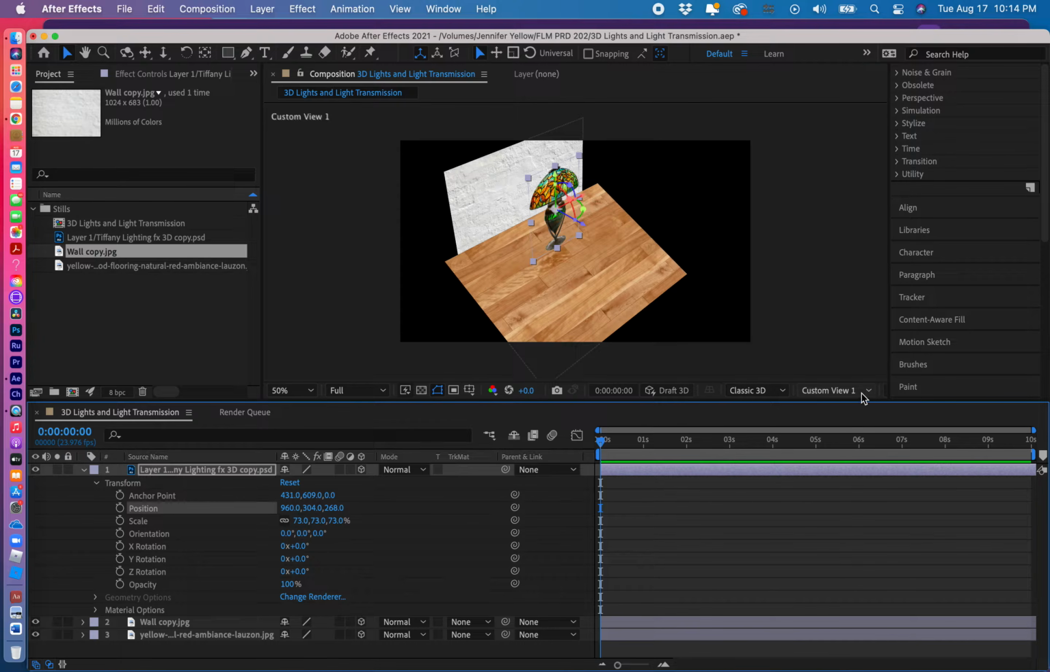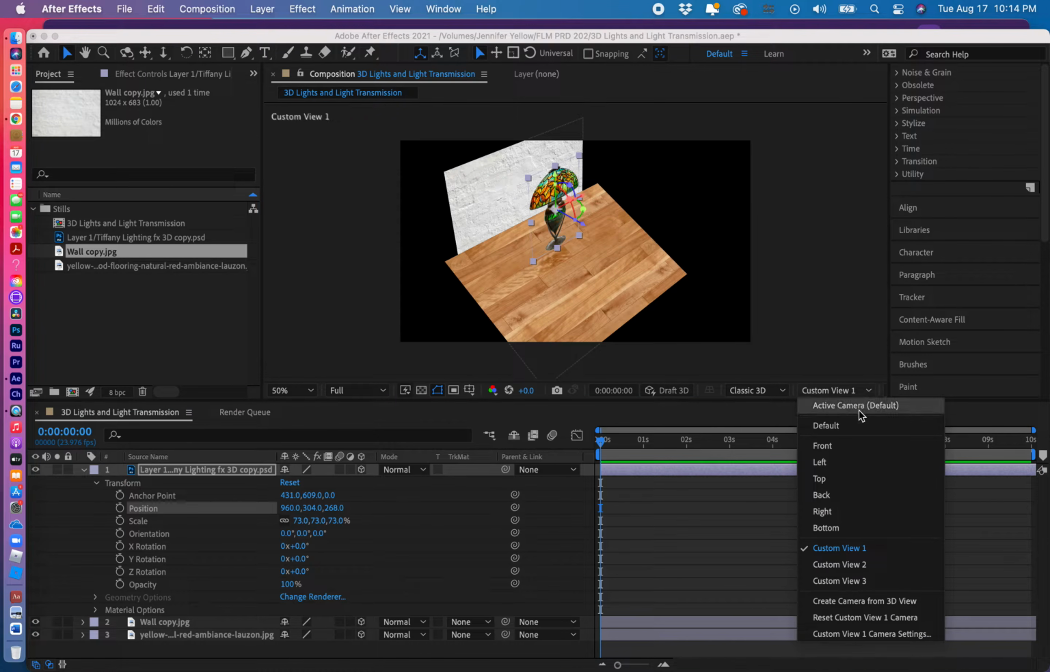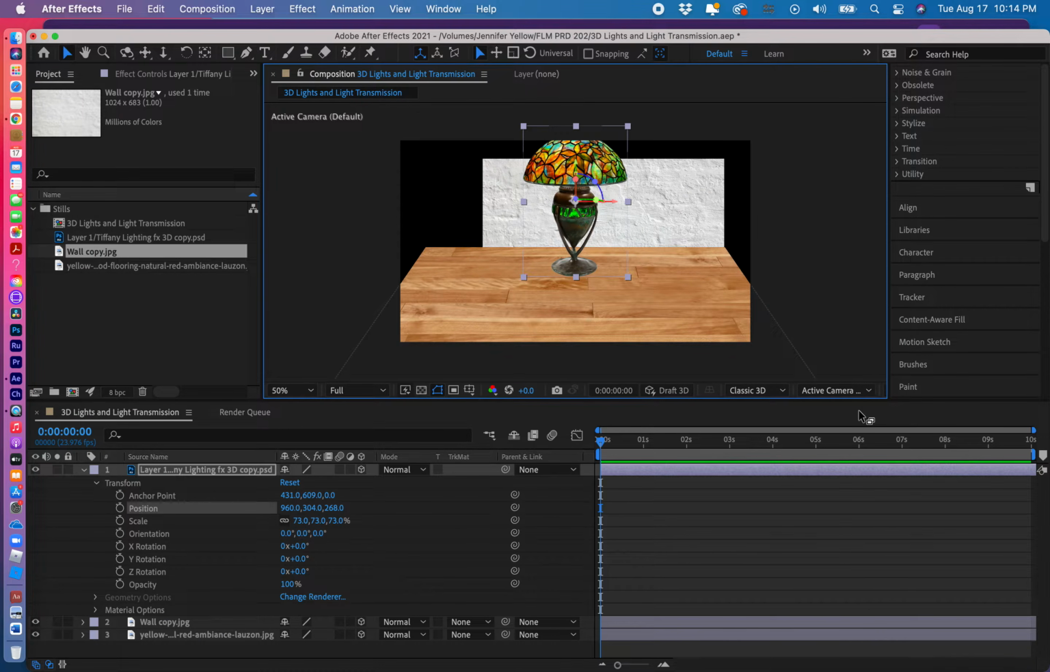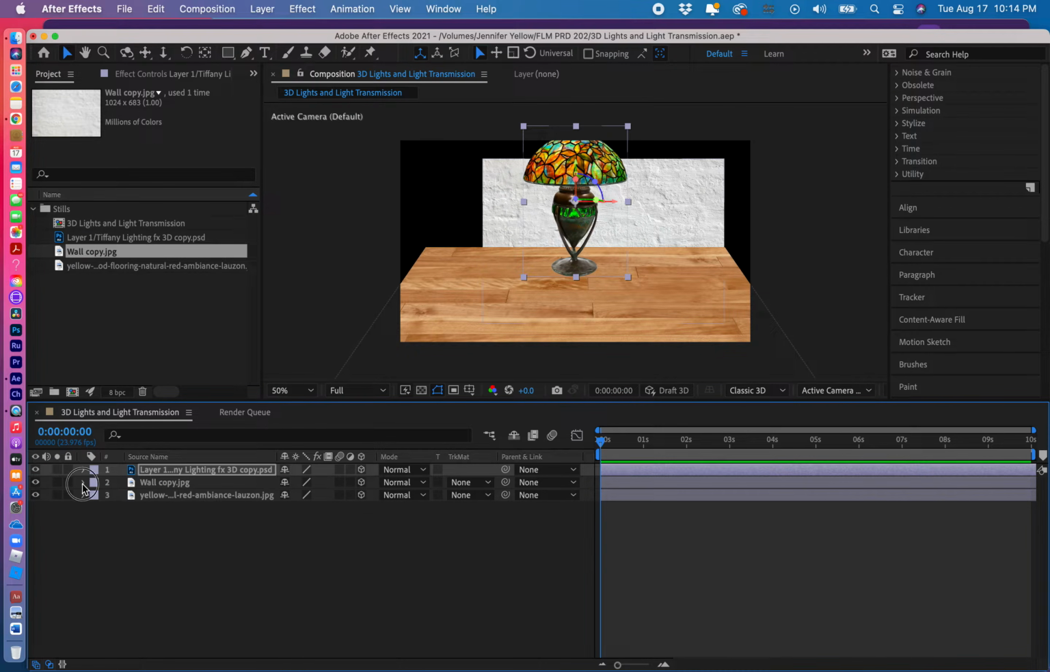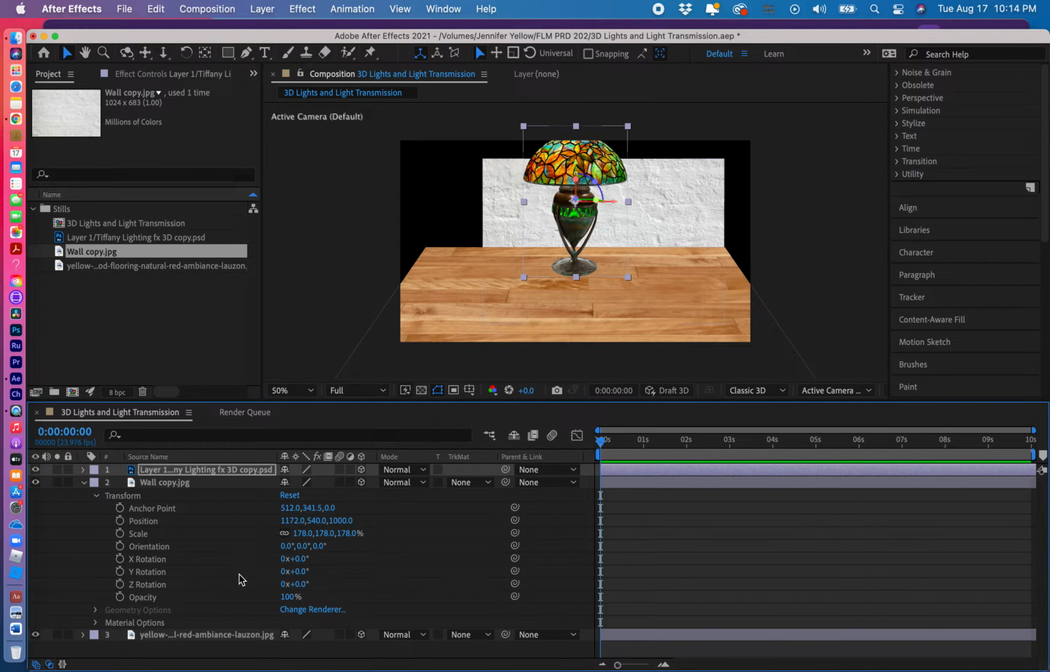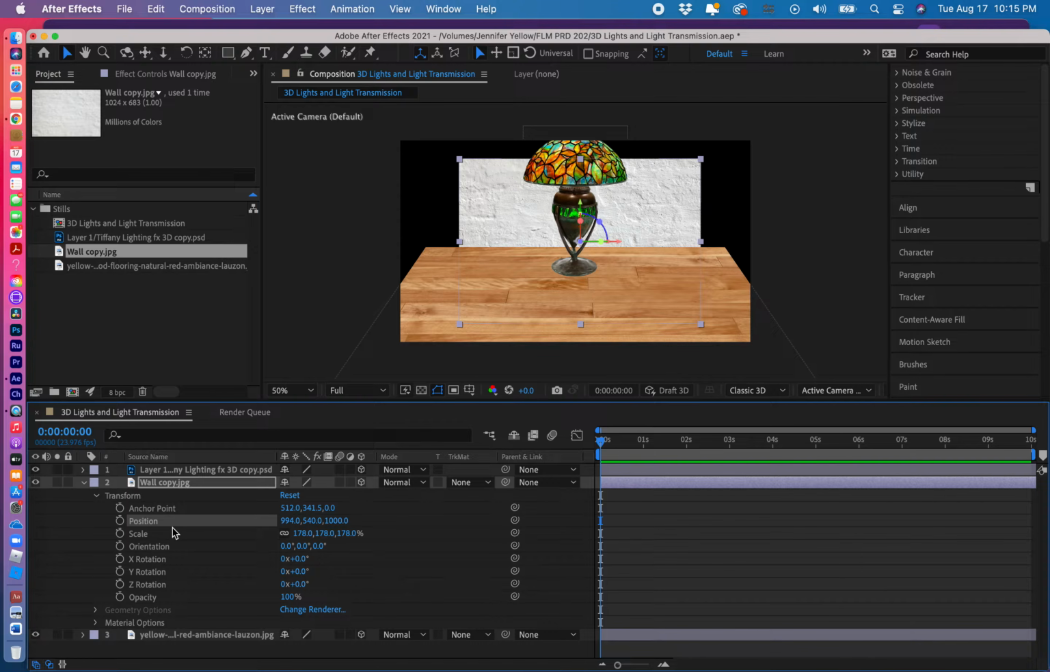So this is custom view 1. If I switch back to the active camera, this is what we'll see. So I might want to just adjust my, and remember, active camera is what you export. So I'm going to adjust that active camera. I'll make my wall, let's see, I'll bring it over to the left a little bit, and maybe scale it up even more.